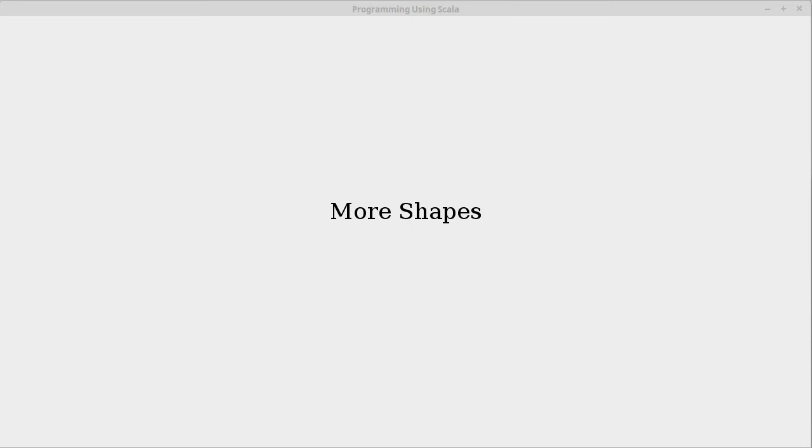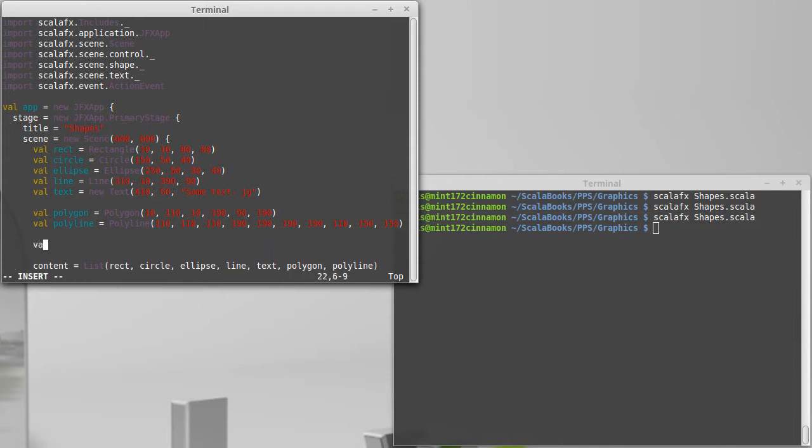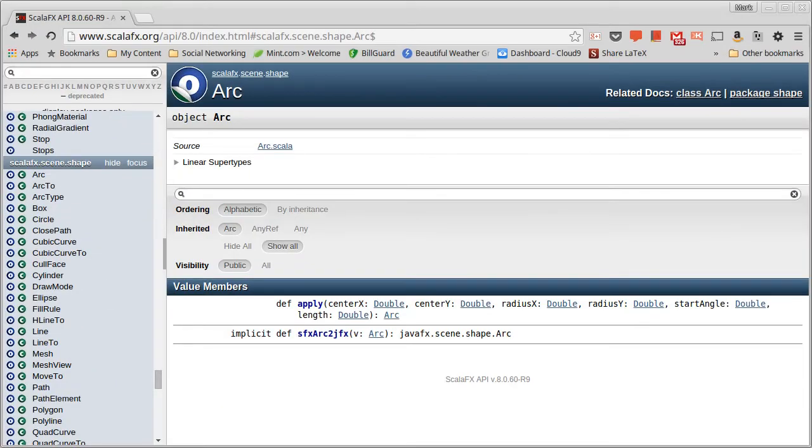In this video, we continue our investigation of graphics and looking at the shapes that we have the ability to draw in ScalaFX. In particular, I want to look at the arc type. And so we'll go ahead and we're going to add another shape. It's going to be an arc. And to build the arc actually takes quite a few different arguments. So let's go look at the API to see what those are.